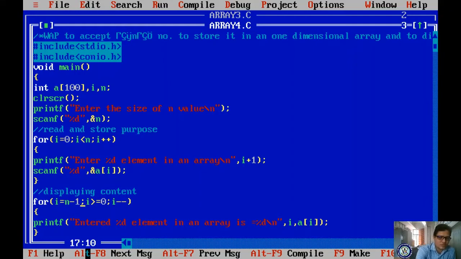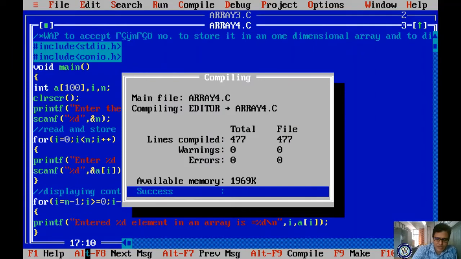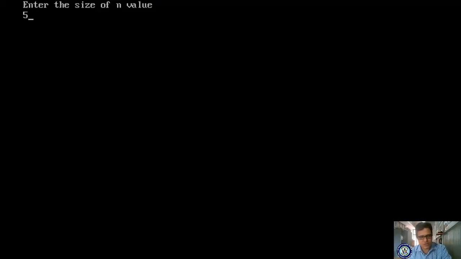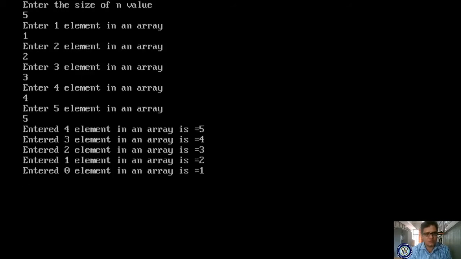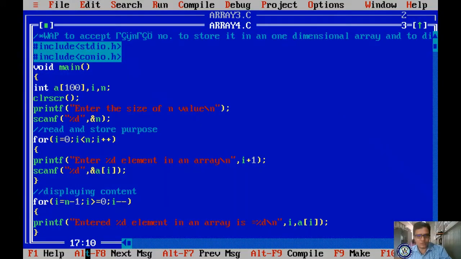Now let us check. Compile and run. It will ask the size. I am entering 5. 1 2 3 4 5. 5 4 3 2 1. Entered fourth element in the array. It's the fifth element. It is supposed to give that.